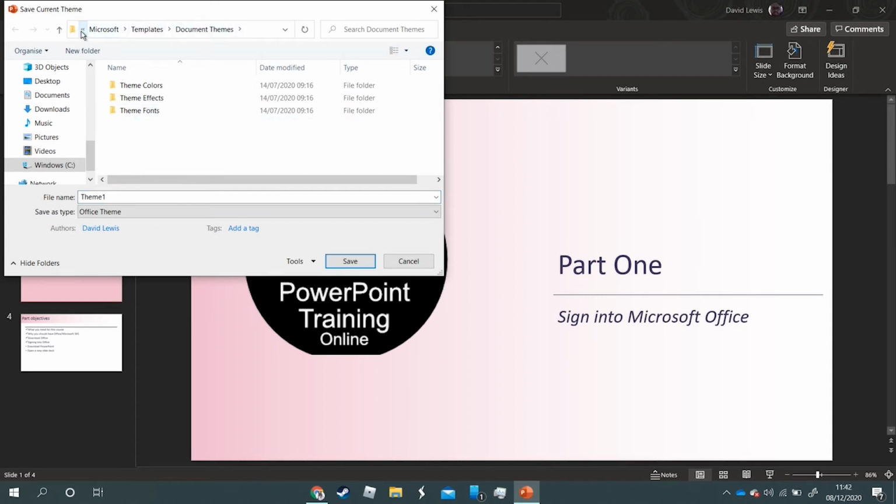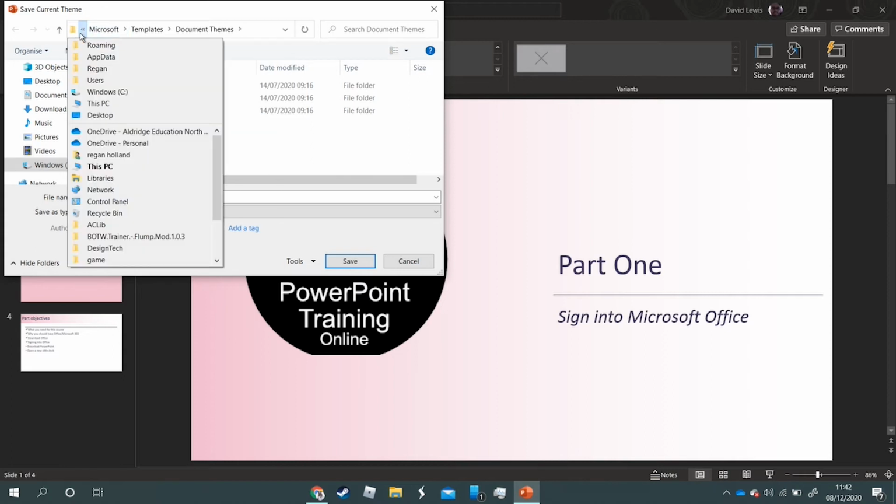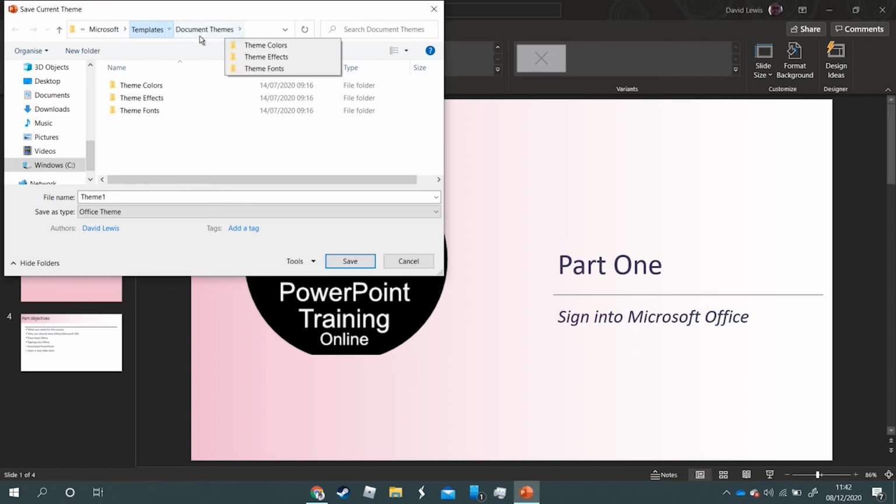So you can see up here, we can see the path. It's in This PC, Microsoft Templates, then Document Themes. Bit of a nuisance to remember that, so always be careful. Don't just save it straight away because you can lose where that file is then. So I always recommend saving it somewhere else.